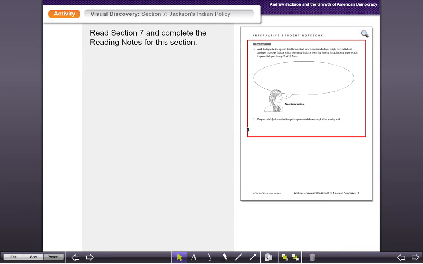You've got to add dialogue to the speech bubble. Reflect how American Indians might have felt about Andrew Jackson's Indian policy to remove Indians from the East by force. Include these words in your dialogue: treaty and Trail of Tears. And of course, always go back to our central question: do you think Andrew Jackson's Indian policy promoted democracy? Get some evidence, explain why or why not. All right, so I'll see you in a little bit.